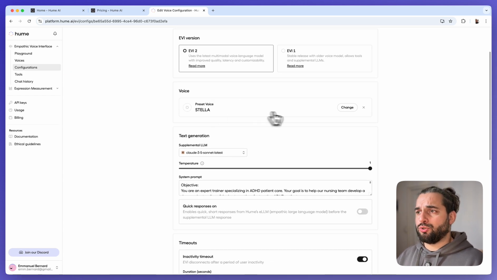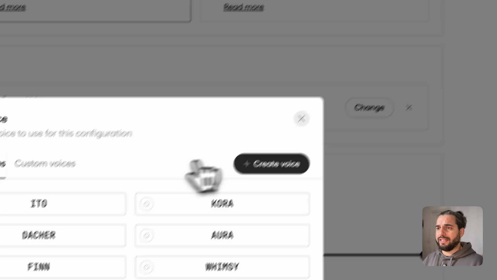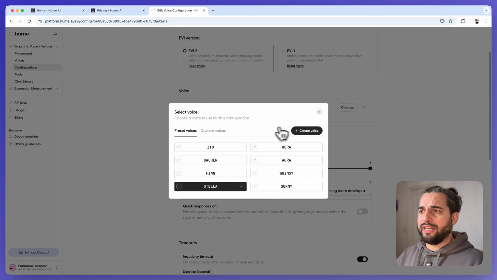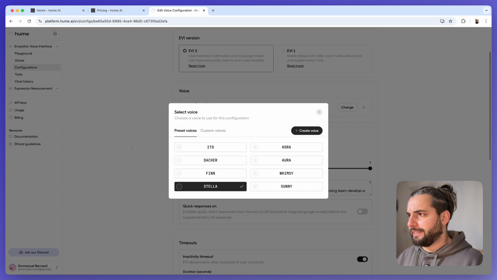Then you can choose a voice. You have a set of 8 default voices, and you can create new voices and customize those voices to create a voice that fits your need. To be honest, the voices here are not as good as other voices like ElevenLabs, but I'm very confident that they will improve that in the future. It's already quite good, you will see.